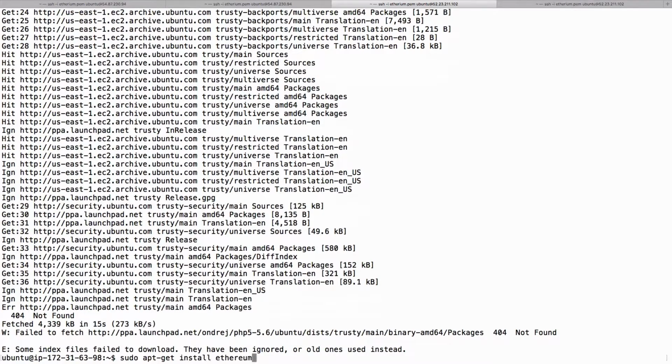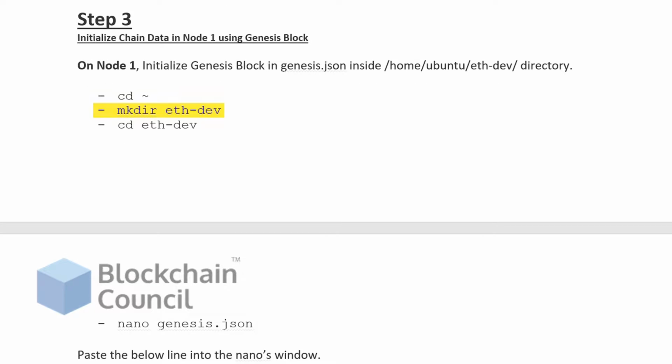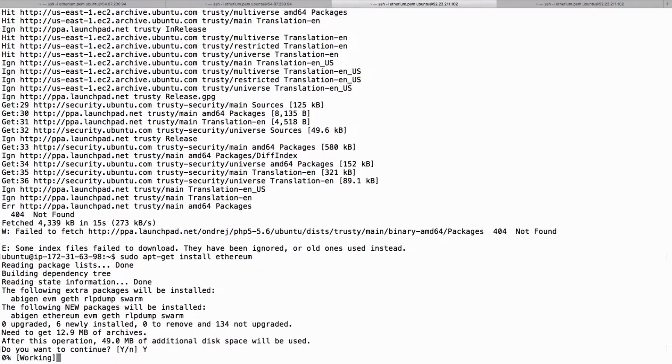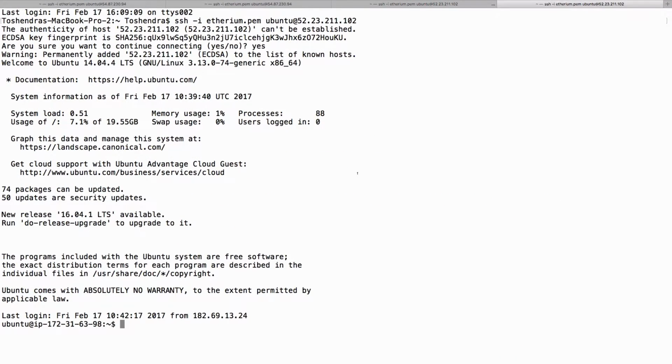This will install the Go Ethereum client. Once it is installed, create the eth-dev directory and then the genesis.json. Since the installation process is taking time, we can create the directory and JSON file in the log interface of Node 2. Type mkdir eth-dev and then cd eth-dev, and then nano genesis.json.